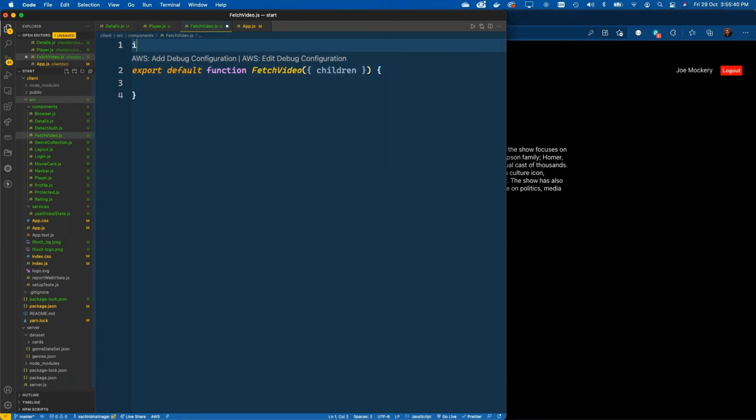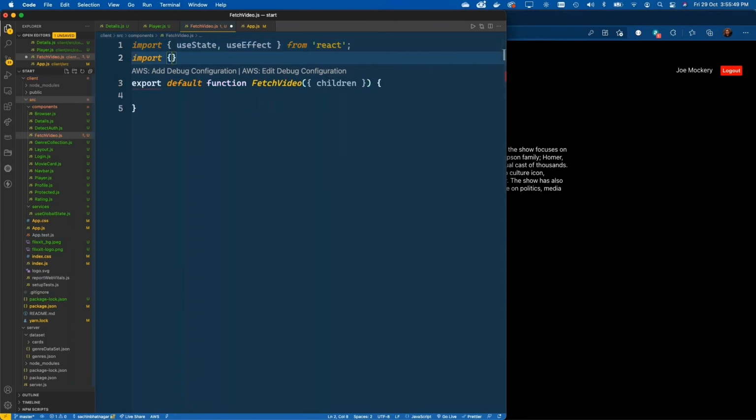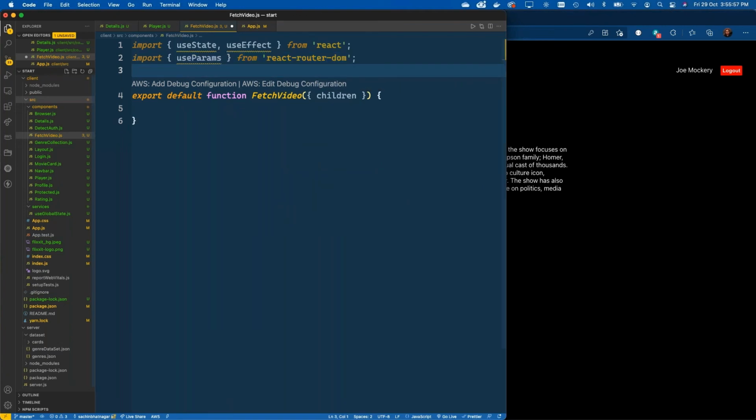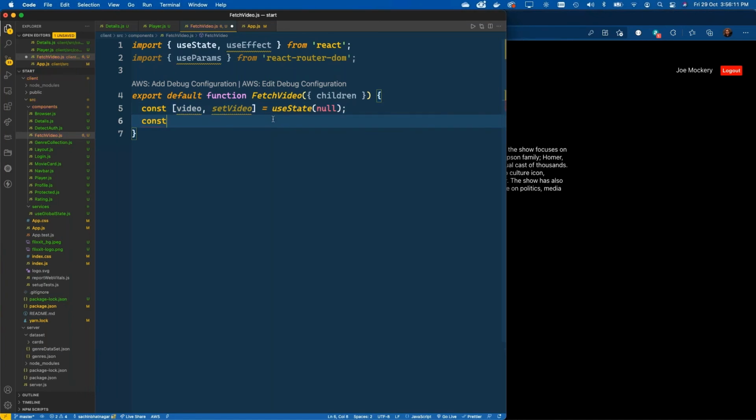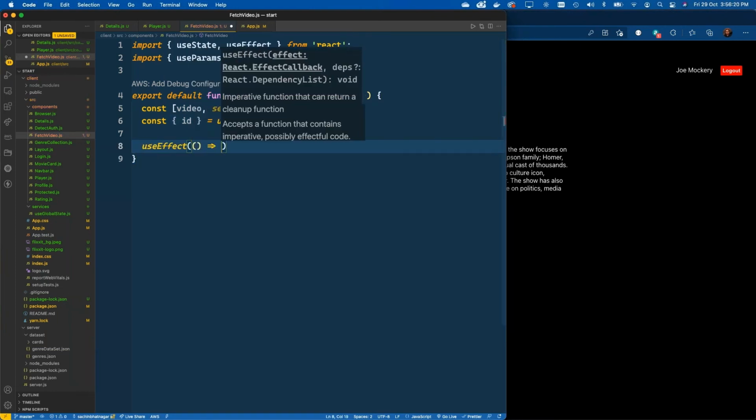And remember again, data comes in the form of an ID, like so. We'll set the route in just a second. Okay, so let me build this first, and we'll say video, set video, use state, set to null, get the ID, which will pass in the URL, and then use effect to query the API.